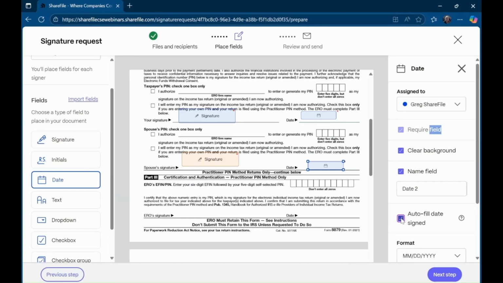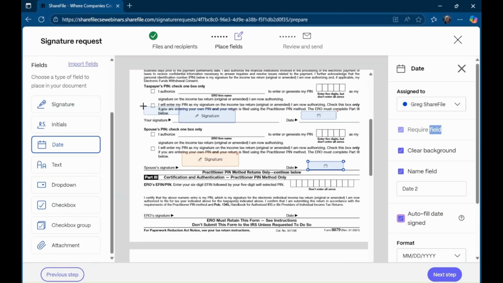It takes away some of the need to be scrolling through. We can do a couple of other things here. Once we've completed this setup, we can move on to our next step. Before we do that, I just wanted to go through a couple of the other options that we have. Additional fields that are available include initials, drop-down options, checkboxes and groups, as well as offering the ability for the signer to include an attachment. So let's move on to the next step.